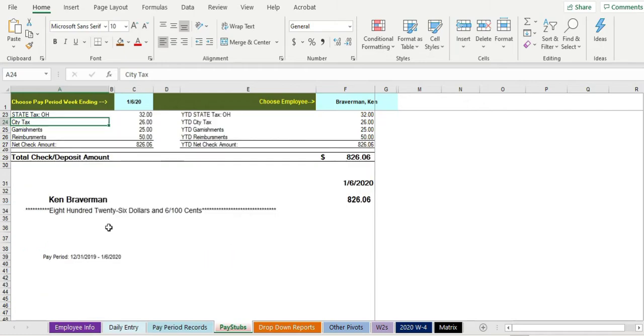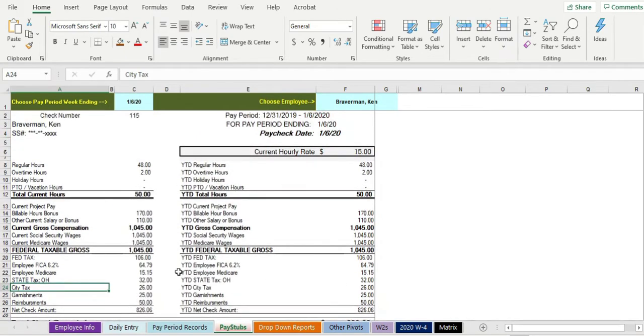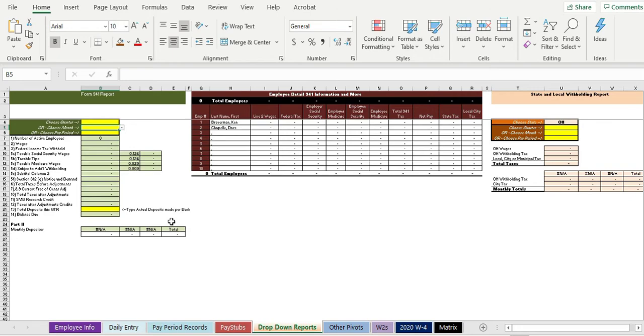You can print them. You can even line this up and print this on a check and have this whole thing print on a paper check for you if you don't want to use direct deposit, but I would recommend using direct deposit or EFT. Now, so that's your pay stub. Here are some of your reports.